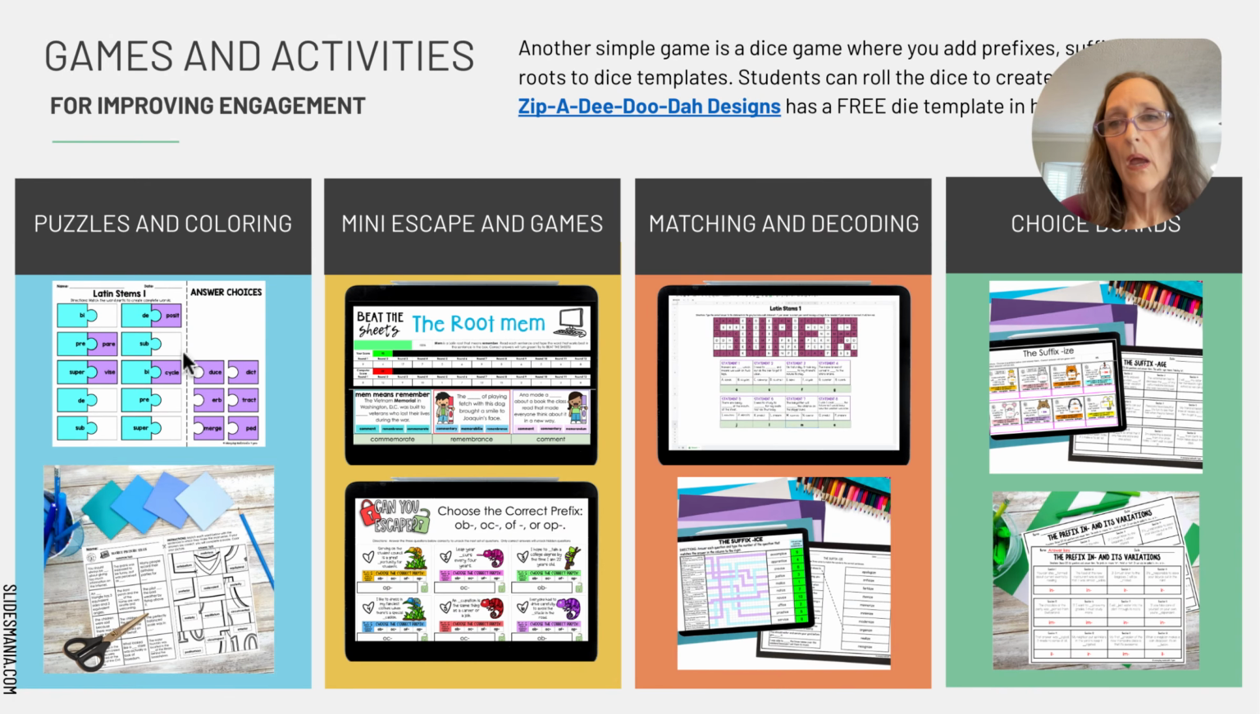All right, so these are puzzles and coloring. Here's an example of Latin stems where one part of the word, the prefixes, are on these bright blue, turquoise puzzle pieces, and then the other parts of the words are on the light purple, the lilac color, and then they just cut and paste. This also has a digital option so they can drag and drop. That's another way to engage students digitally.